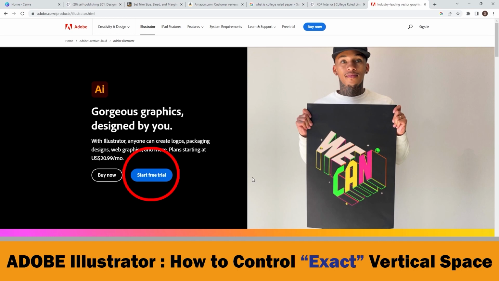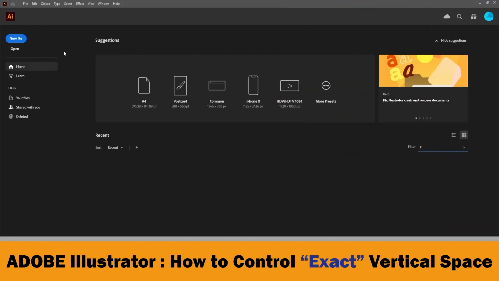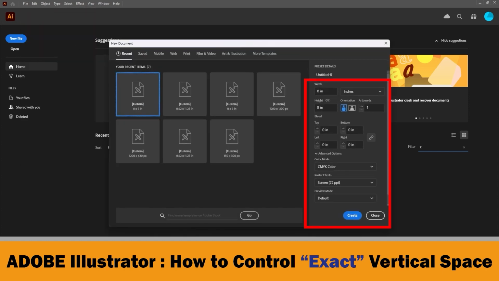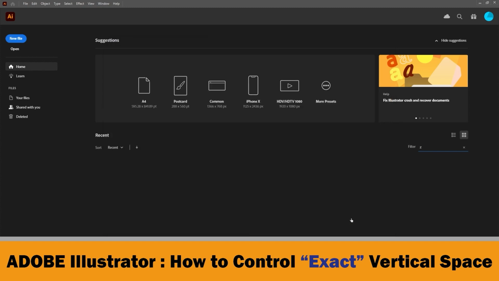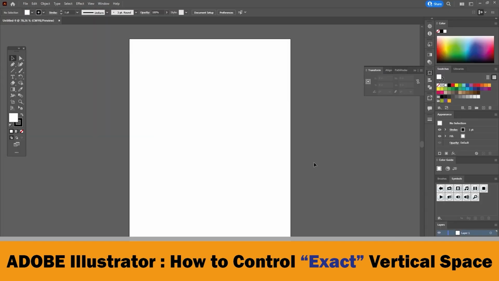Let's do it. Firstly, I will open a new document. Click File, then New. You can enter the width and height of the new artboard on the right side of the new window. Just write the values with the bleed margin as we did for Canva. The width was 8.625 inches and the height was 11.25 inches. As we included the bleed margin above, we don't need to add any bleed margin in this area. Then click Create. Okay, it's a new artboard.